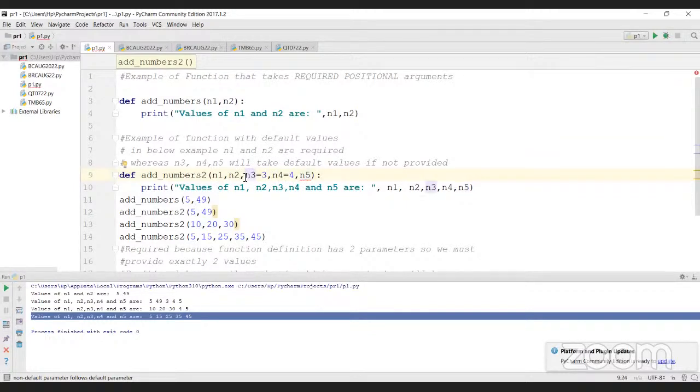You cannot put a required variable after a default one, because if you are making N5 the default one, then you have to pass values for N1, N2, N3, N4, right? Then only N5 can take the value. If you have to pass the values anyway for all these 4, then what's the point of making it default? There's no point, isn't it? That's why you have to put all the required ones before and the default ones at the end. Make sense?